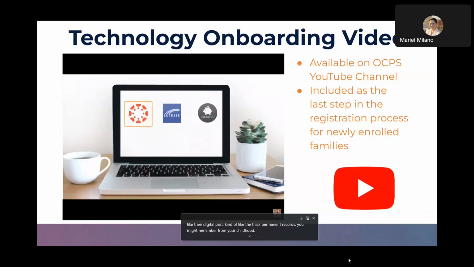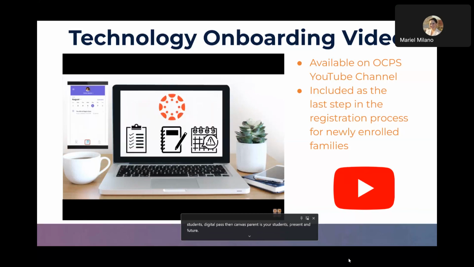The next OCPS Parent Portal app you'll need to know is called Canvas Parent. If Skyward is your student's digital past, then Canvas Parent is your student's present and future. Here you will find your child's digital planner with information about current assignments and upcoming due dates.